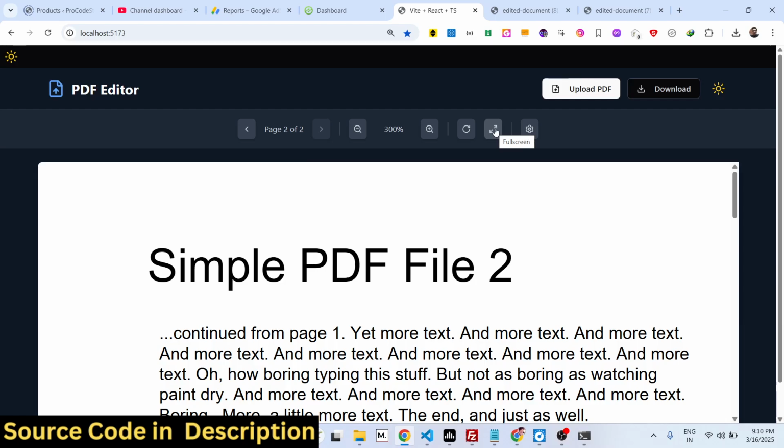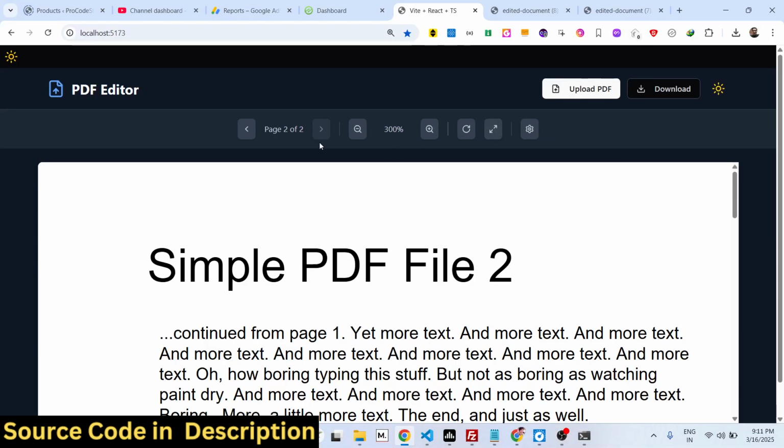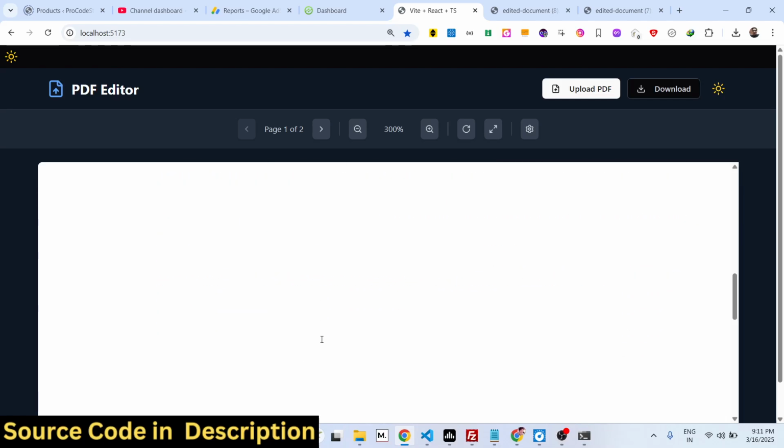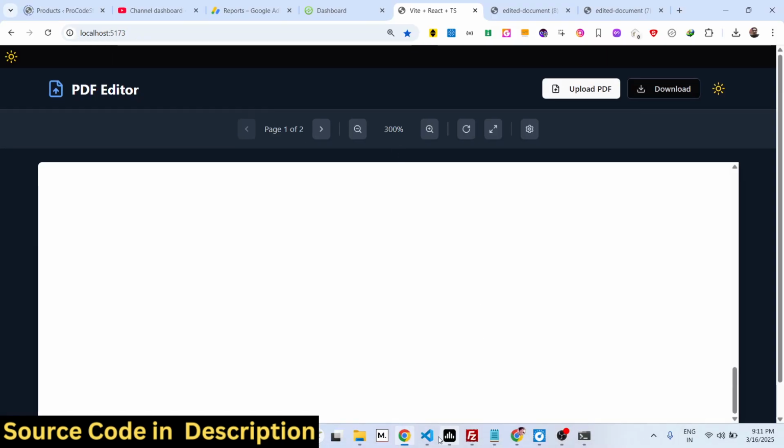And then we have the control to actually view it in full screen. So if you want to make the viewer full screen, you can even do that as well. Click this button, and press Escape to exit the full screen mode. So this is actually a really good alternative to any desktop software that you use to view PDF documents, such as Adobe Acrobat. So it's completely free. It works in the browser. It is coded entirely in React.js using open source packages.